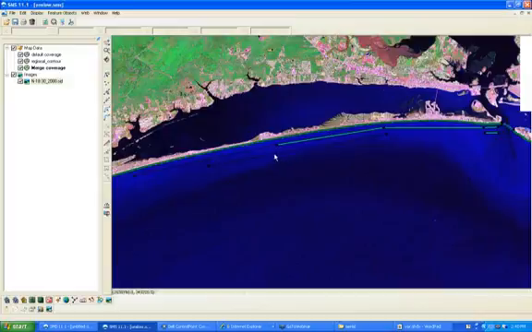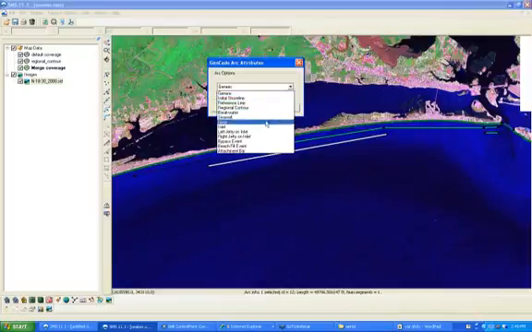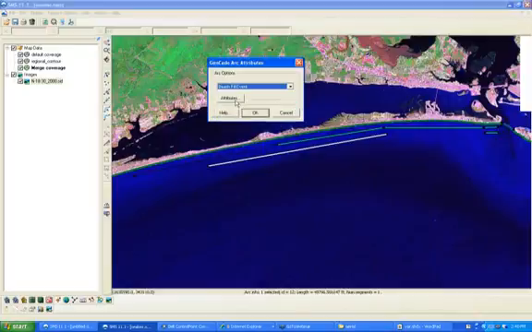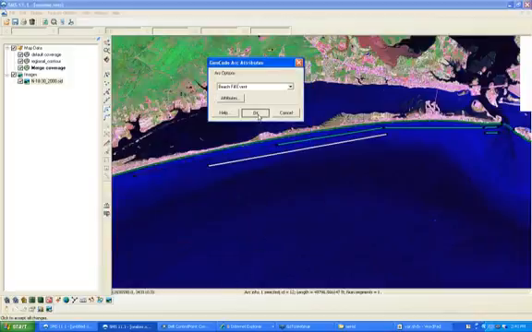Now I know this is getting repetitive, but we just have a couple more to add. So we'll go back to beach fill event. We'll go to attributes. We'll define this one as February 8th, 2004, and then March 23rd, 2004. And then the added berm width is 39. And we'll click OK, and OK again.